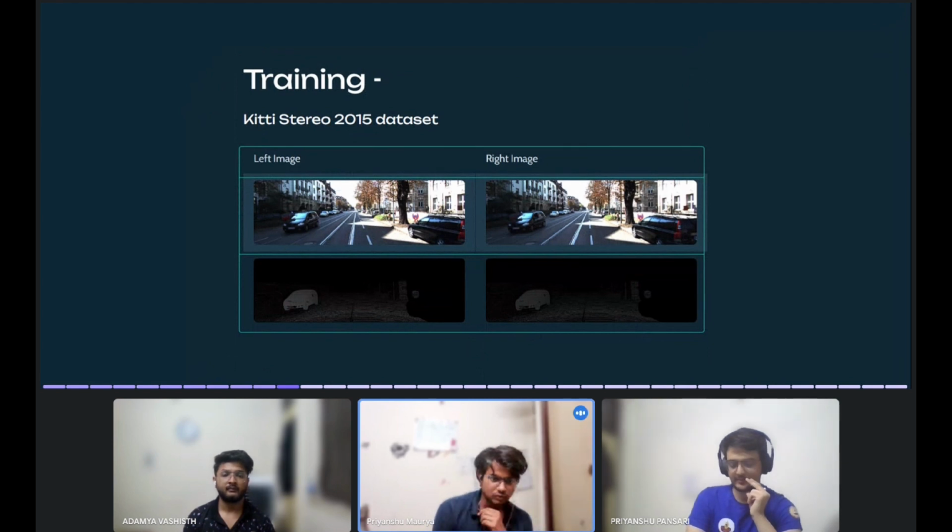For the training part, we have stereo images, left image and right image, that we fed into our model, and its task is to predict the heat map, or we can say disparity, that shows the distance of the object. The dataset is the KITTI dataset.